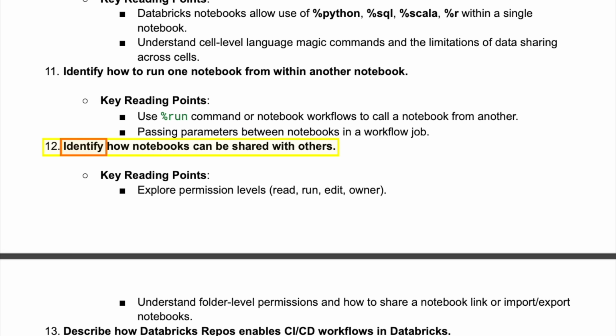12. Identify how notebooks can be shared with others. Key reading points: Explore permission levels: read, run, edit, owner. Understand folder-level permissions and how to share a notebook link or import and export notebooks. 13.